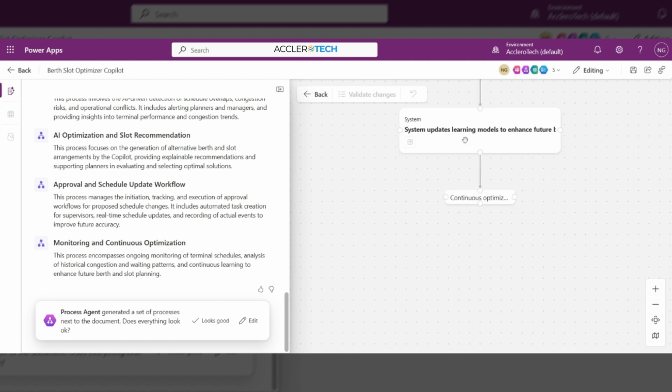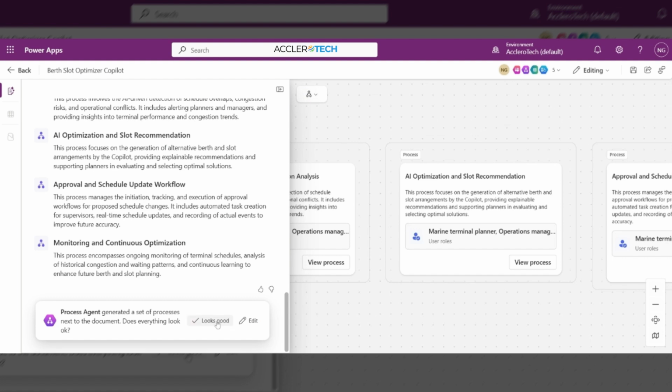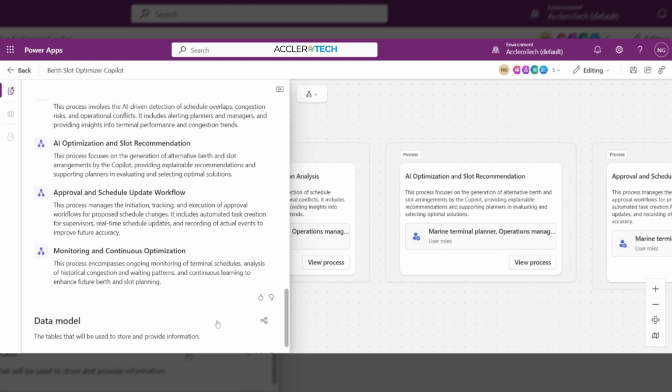So this is how the processes are defined. All the processes look good for me. Let me go ahead and confirm this. Once I confirm these process outlines, my data model is now getting created.